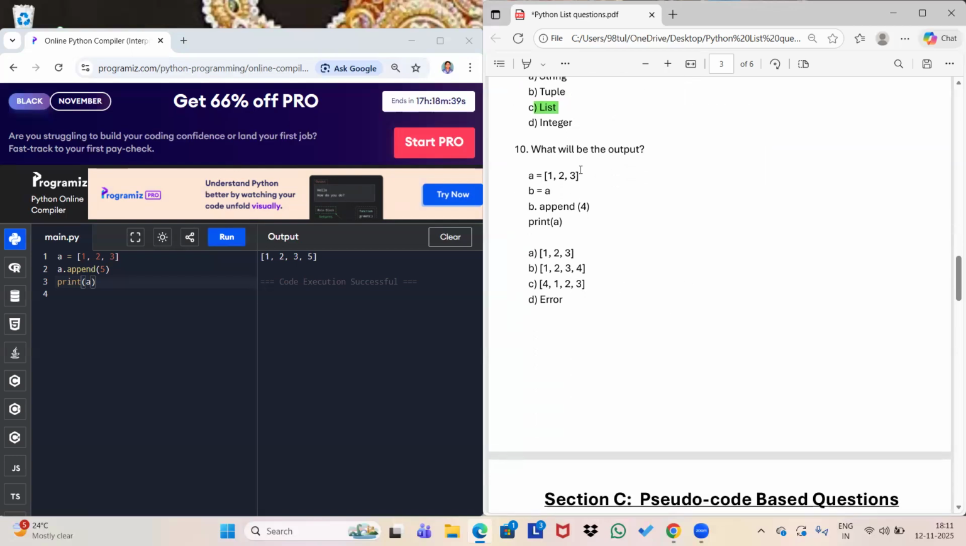Okay, next. What will be the output? We have a list A that contains the elements 1, 2, 3, and we are going to assign A into B. That means B will contain 1, 2, 3 again. B will be a list and it will contain 3 elements. After assigning the value of A into B, I'm going to use the append function to append 4 to this B list. It will be added at the end of the list. So the answer will be 1, 2, 3, 4.